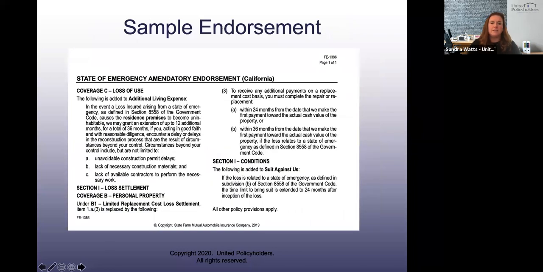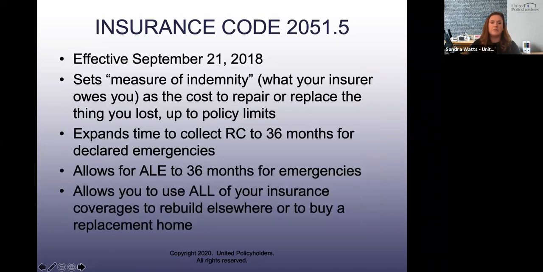This is just an example of changing the loss of use at the ALE to bring it in compliance with state law, 36 months. There are some problems with these, but I'm not going to get into it. I'm only going to hit on this really quickly. If you go to my webinars, I go into Insurance Code 2051.5 in detail. It's going to be the most important thing that happens to your claim in terms of helping you with your loss. Make sure if you Google it, you get the September 21st, 2018 version.